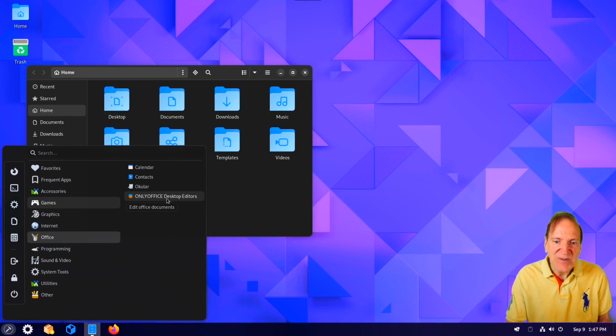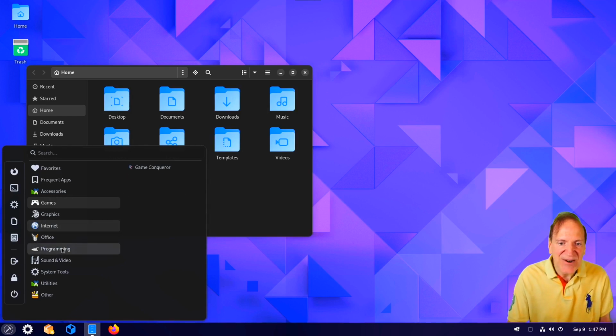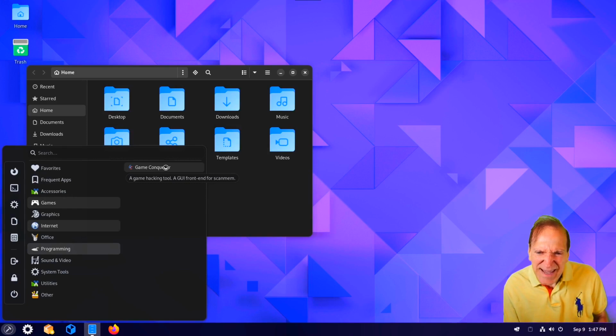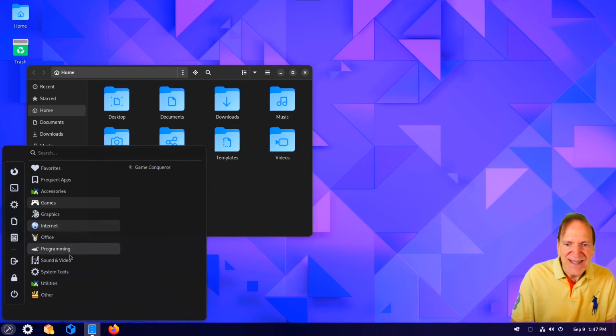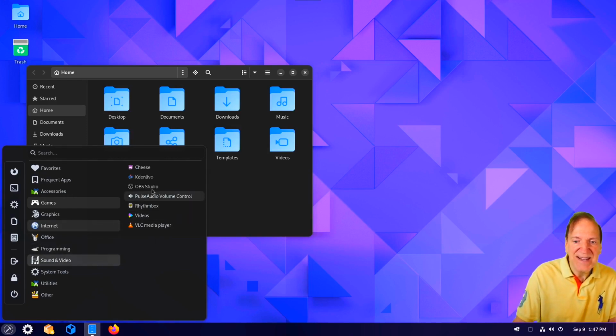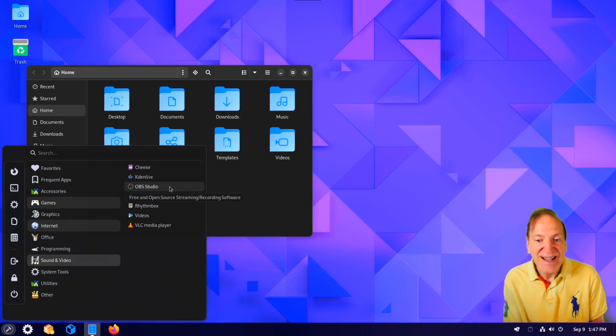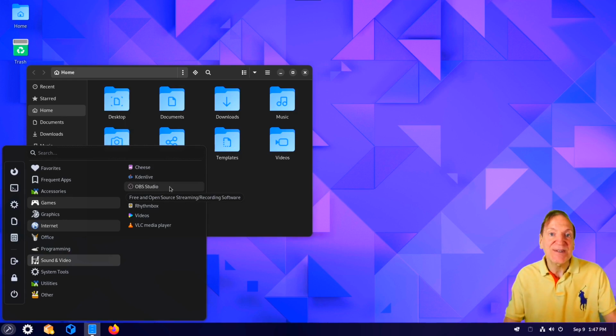And under Office, we got only Office installed by default. I like that. Programming, something called Game Conqueror. And so that seems to be a GUI front end for ScanMem. So it allows you to kind of hack games, I guess. So that's kind of cool. Then we got Cheese, Kden Live, obs-studio. Wow, that's cool seeing obs-studio installed by default.